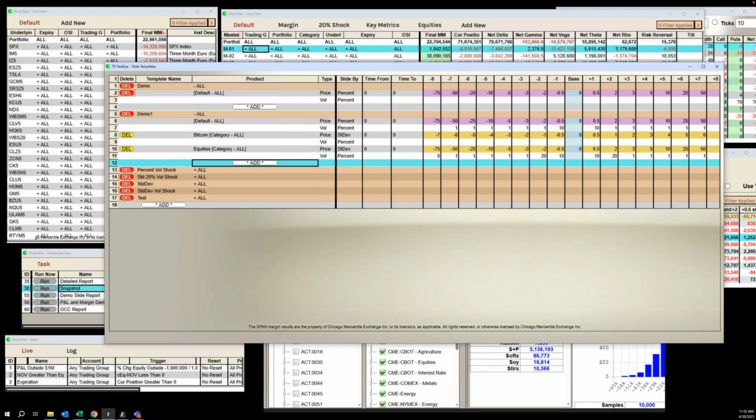Another question: on reports, filters only work for account. What happens when the account has different products like STIRs and fixed income? Will need to run slides at different percentages.